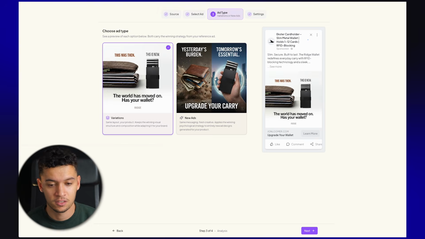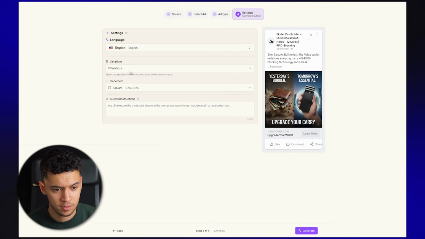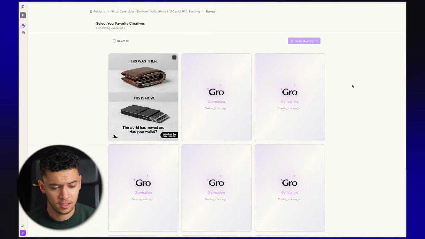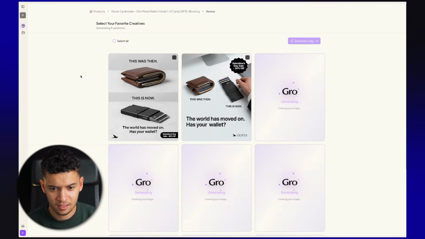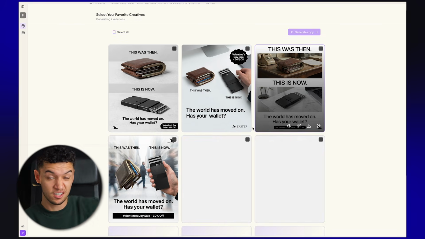Here we go. So this is just a preview of what that would look like, selling to the same pain points and the same desires. English, 9 variations. Let's do this in portrait mode. I don't need any custom instructions. Press generate and we are done. Let's wait for these. Here we go. This is like then versus now. Since that was the concept of the ad, it was like, this is the old thing.